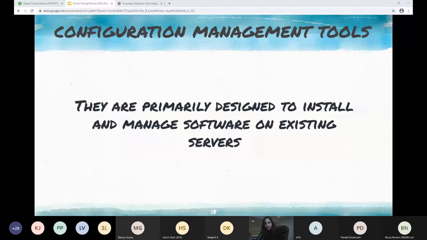And then comes the configuration management tool. These are tools primarily designed to install and manage software on existing servers. So you use an infrastructure orchestration tool to provision a server, and a configuration management tool to deploy, install, or manage software on an existing server. With an example of Selenium Grid, the infrastructure orchestration tool will be used to create an EC2 instance, and the configuration management tool will be used to deploy Selenium Grid on that EC2 instance. An example of a configuration management tool is Ansible, and an example of an infrastructure orchestration tool is Terraform.